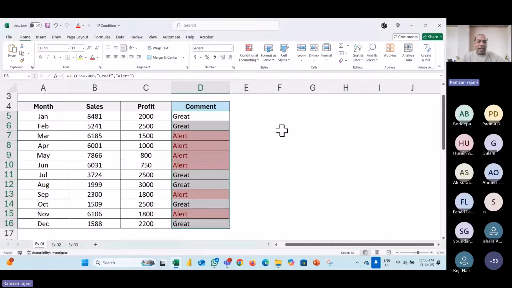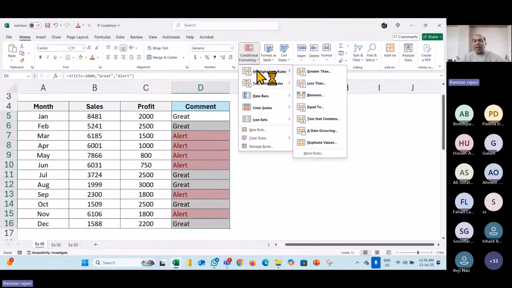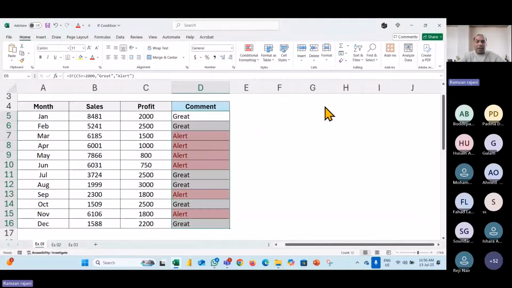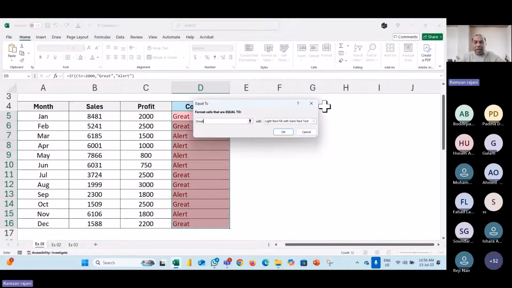Wherever it is great, it should be green. Super simple. Go to conditional formatting, Highlight Cell Rules, Equal To. Equal to what? Equal to great. So I will type the word great, and don't give the same color, otherwise how will you come to know what is what? So you will click on this drop down and say green, and you say okay, lovely.